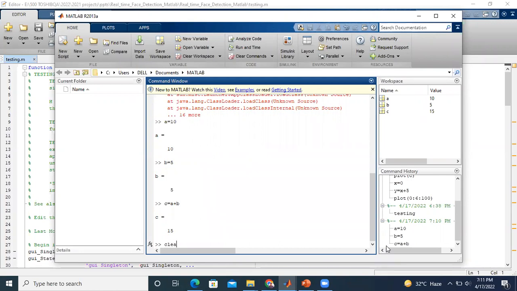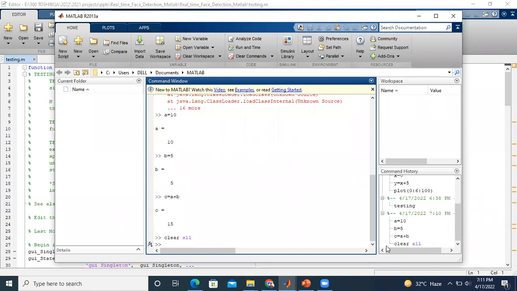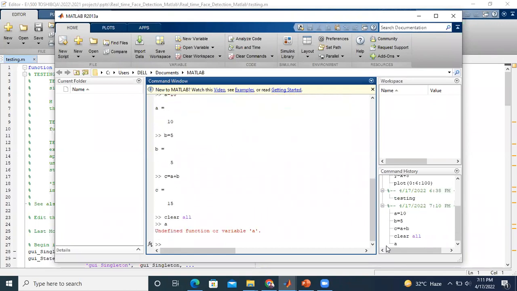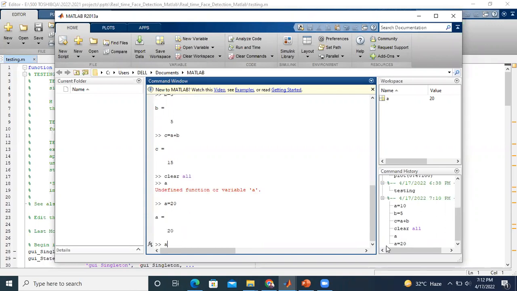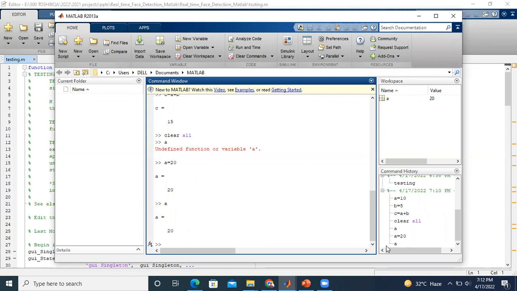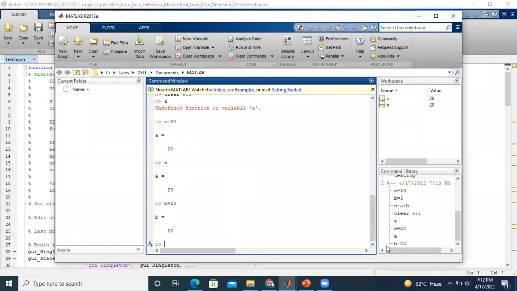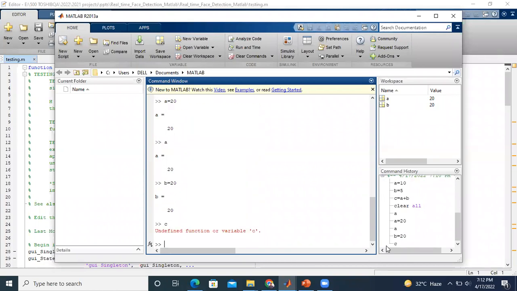Now to clear it, now if I type A, it says A is undefined because the values are cleared from the variable A. Now, for example, A equal to, once again I am giving some value, 20. When I type A, it already has the value 20. Now if I declare another variable B equal to 20, variable B has 20. C, because I cleared it previously, is undefined when I enter.